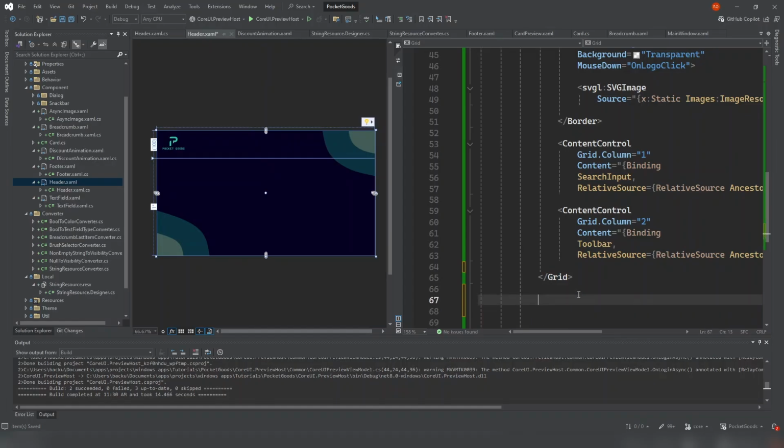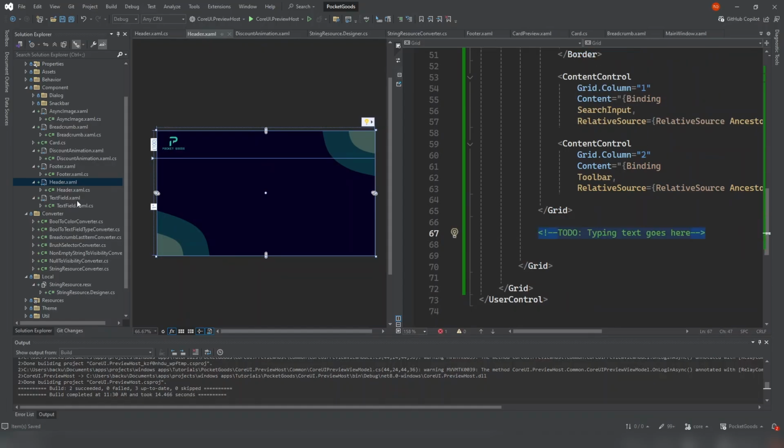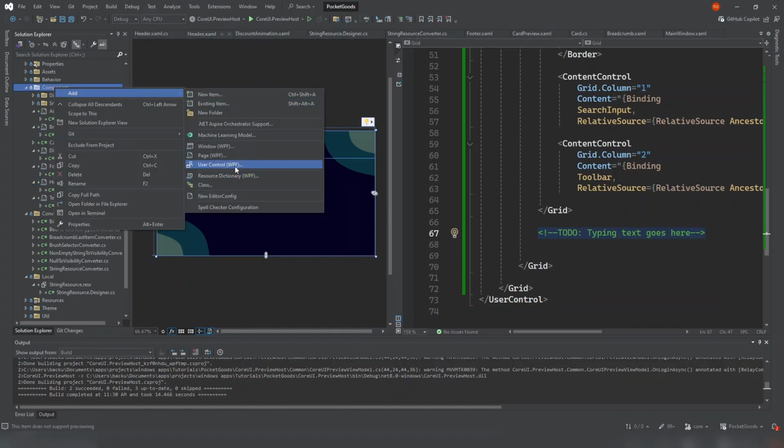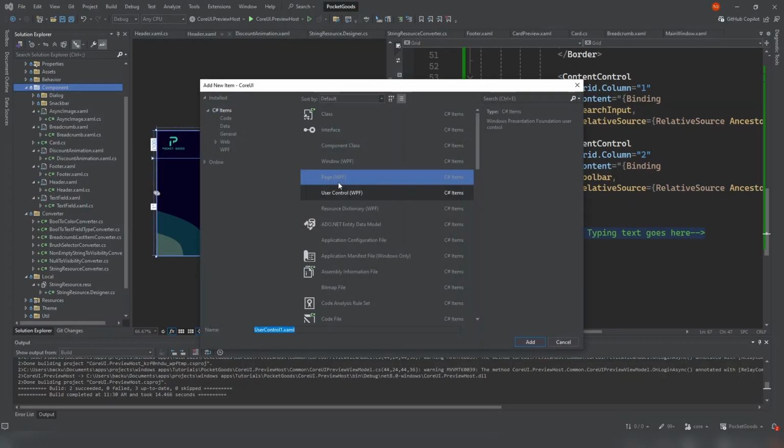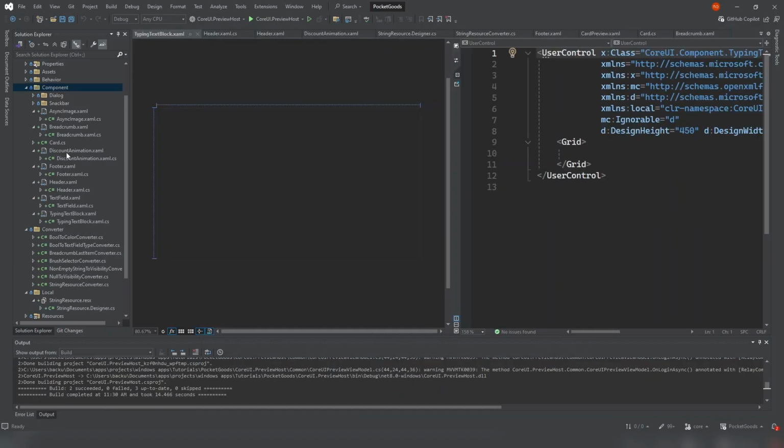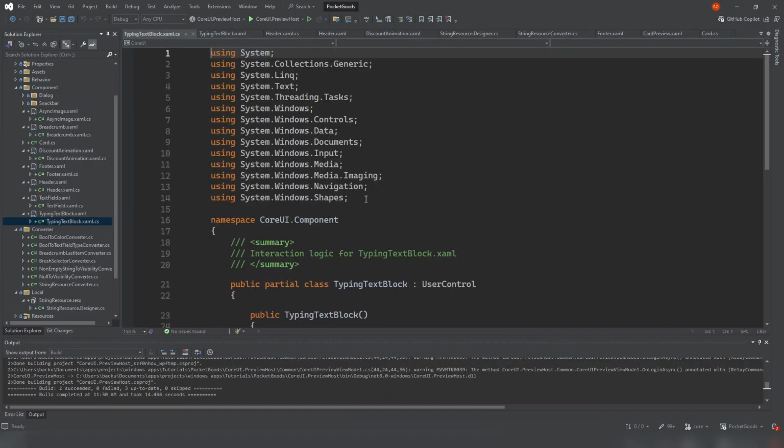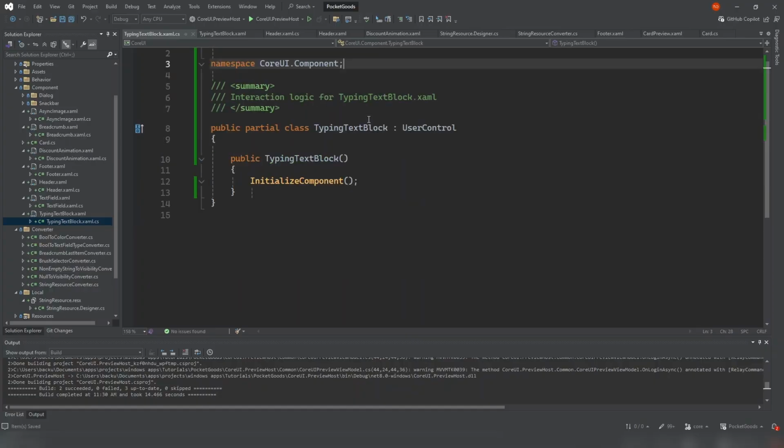We have to place the type in text. I'm gonna mark it as a to-do. Now let's define the type in text under component, create a new user control. Let's call it type in text block. I would like to start with the code behind to define the needed dependencies. I will try to define it as reusable as possible.